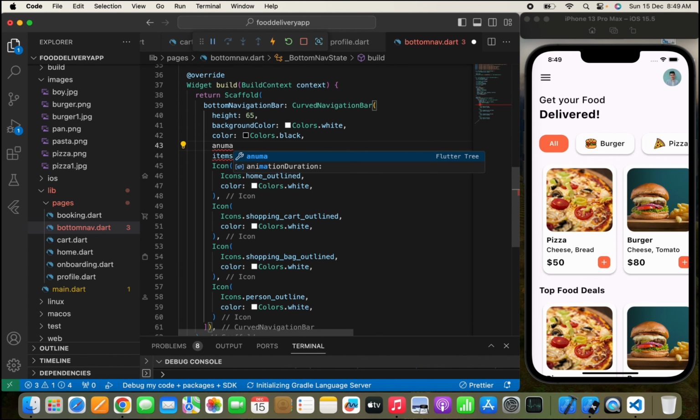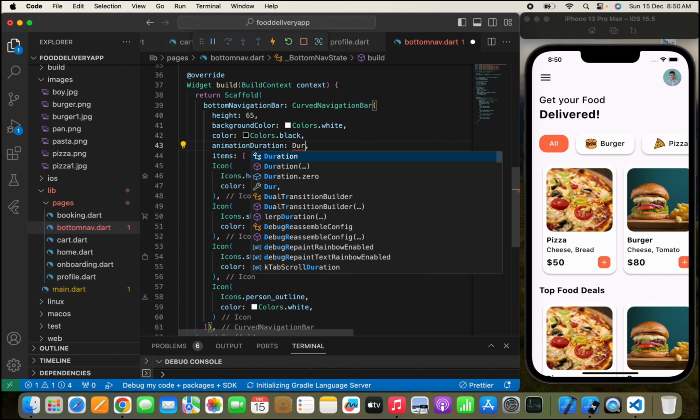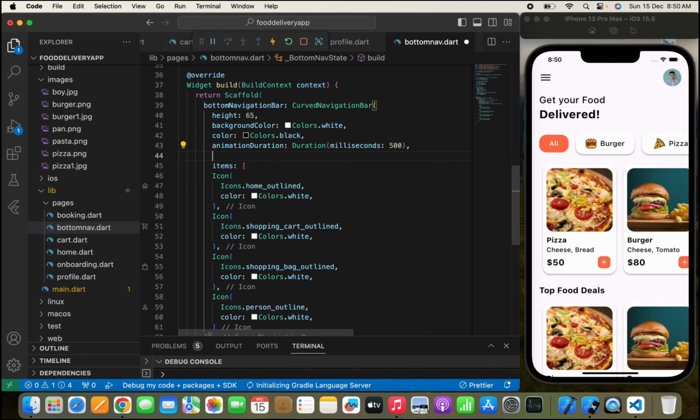Now we can simply pass the animation duration. The animation duration is something like, for example, when the user taps on the home page and then taps on the second option or icon, how much time it should take to shift from the home icon to the other icon. So this is the animation duration, and you can simply pass the duration in milliseconds, and we'll pass 500 milliseconds.